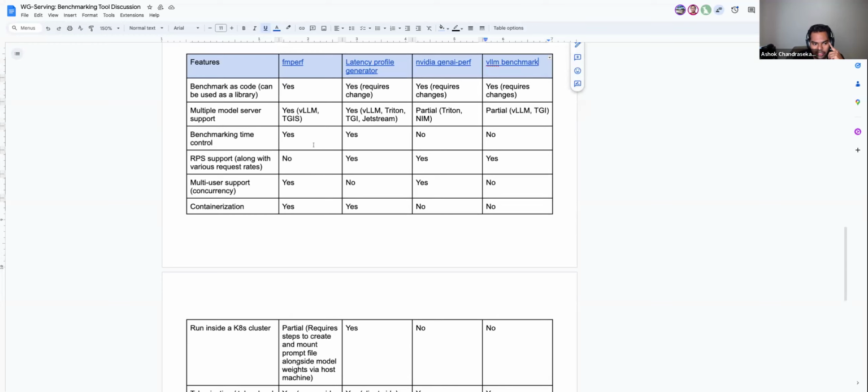Benchmarking time is something we want to control. This is especially important for auto scaling. For example, how long the benchmark itself runs. That way you can run it for a few minutes. If you want, you can run it under increased load for a few more minutes to see how auto scaling works and so on. I think FMPerf and latency profile generator support that today, whereas GenAI Perf and vLLM benchmark are more like send a set request rate for a certain number of prompts, and then you're done.